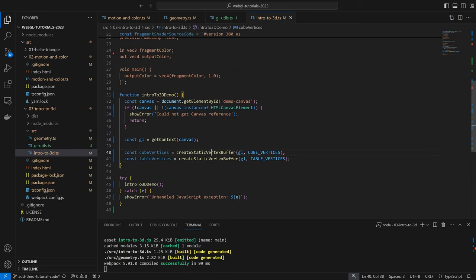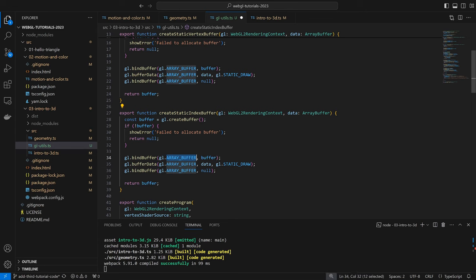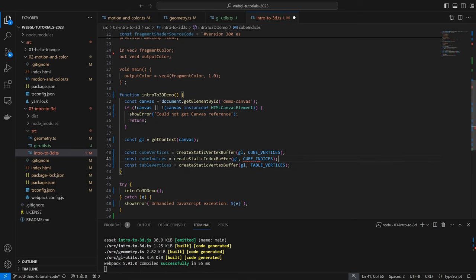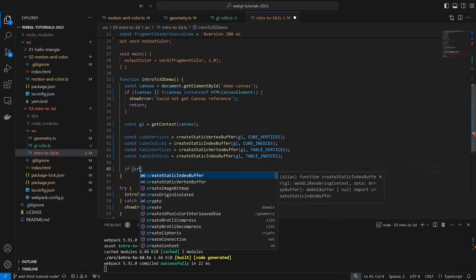Better. We need a create static index buffer function, which will come in handy in the future, so we'll put it in GLUtils. It'll be basically the exact same as create static vertex buffer, but binding the element array buffer WebGL slot instead of the array buffer slot. Coming back to our main file, we'll create our two index buffers and show an error if one of our buffers failed to create for some reason.